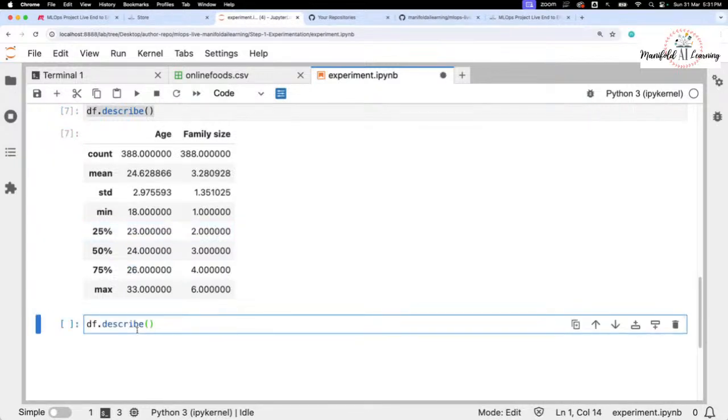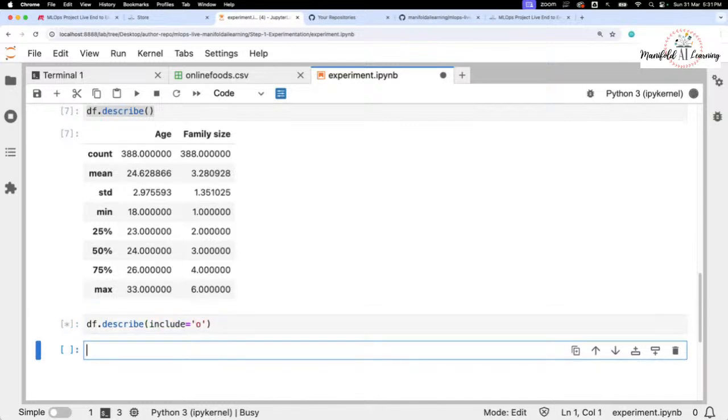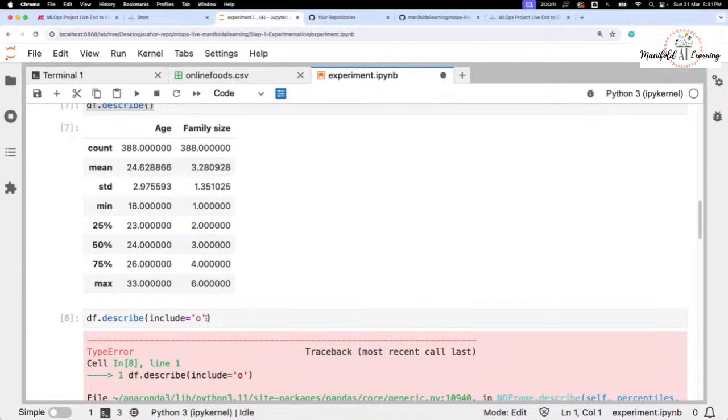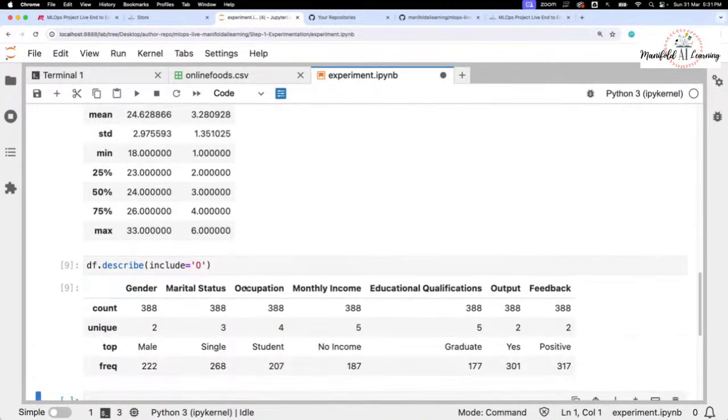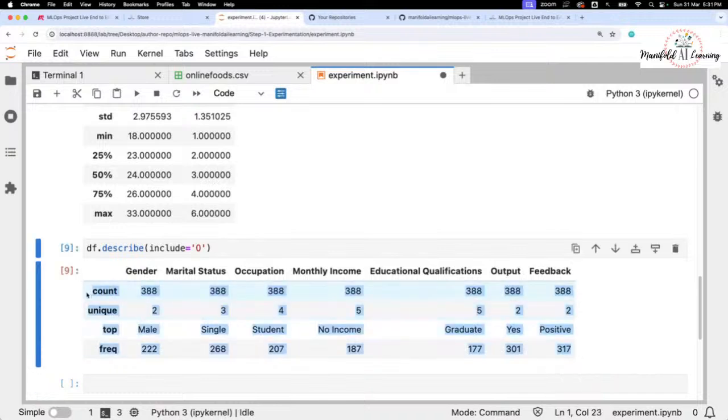Now we would go ahead and look into the categorical columns as well by mentioning include equal to O. This is going to return the information about the categorical data too. If you look at the data.describe output for the categorical data, we can see that in all these columns we have 388 rows, which means in one way we have validated that we do not have any missing values.